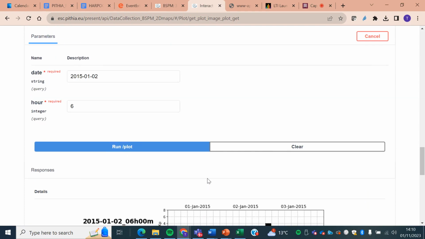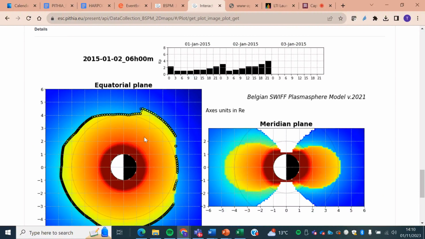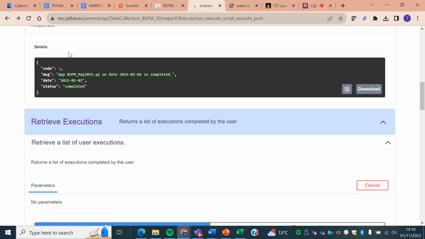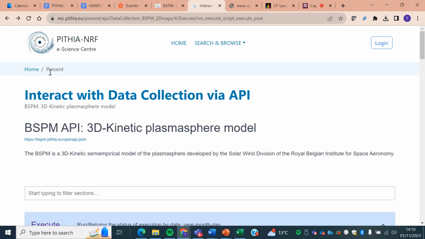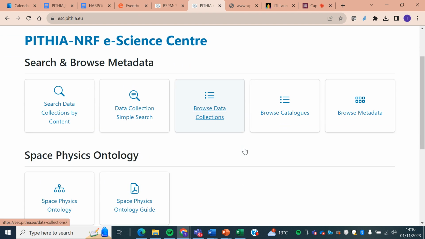And obviously, if you are interested in the more detailed results, then you can download all the results in a zip file based on the date and time which you specify. So this was just one example for a model which you can directly execute from the eScience Center. So if I go back to home, I think we have more or less now covered this set of functionalities.